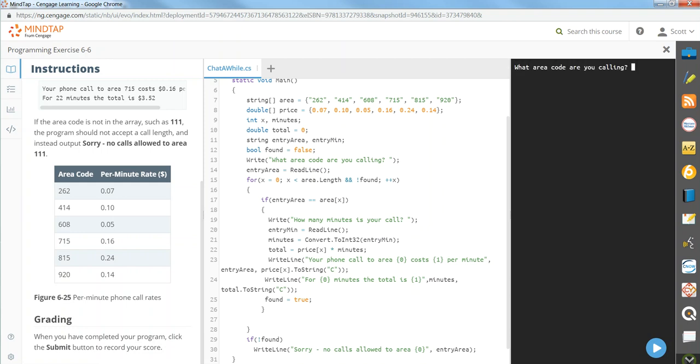What area code are you calling? Let's say 920. 920 is a valid number. So it got us into this area here. So now we're in at line 19 and 20. How many minutes is your call? 32. Your phone call to area 920 cost 14 cents per minute for 32 minutes. The call total is 448.